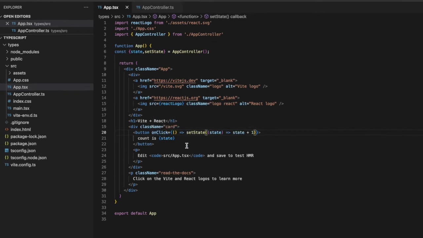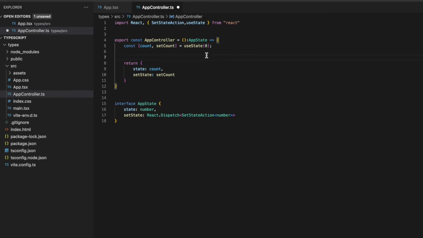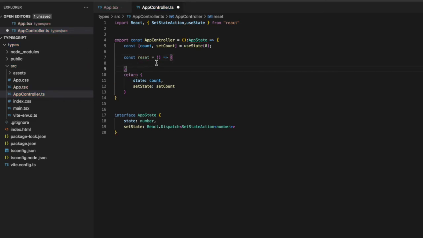The other thing I'd like to point out is, let's add a reset, okay? And let's do it the wrong way first. So up here, let's say const reset is assigned a function, and the function is going to reset our state count. So once it hits a certain point, we're going to give the user the option to reset it back to 0. Let's add that now.